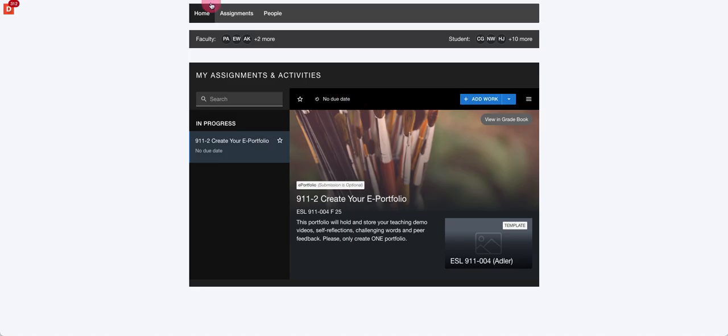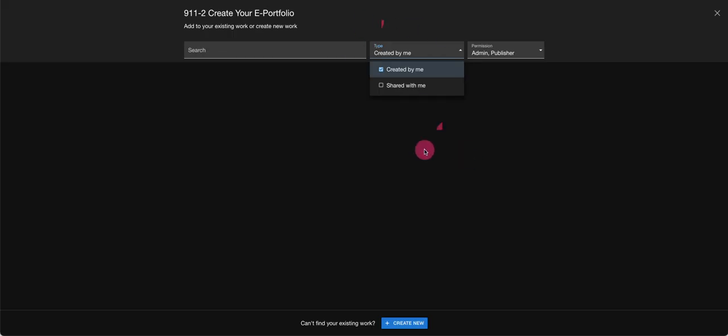Once we've selected the Add Work button, we will get to a screen that looks like this. If you've never used Digication, then this is what your screen will look like. If you've used Digication in another course, you may have some thumbnails here for other portfolios you've created. It doesn't matter if you're new to Digication or if you've created portfolios before.